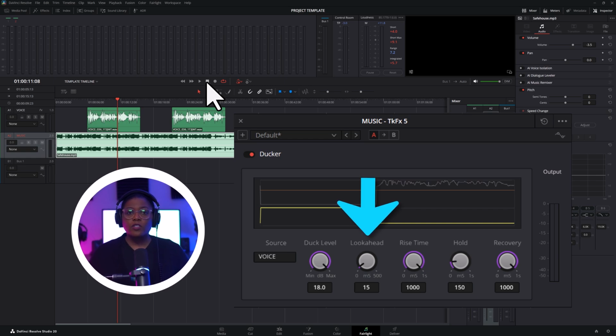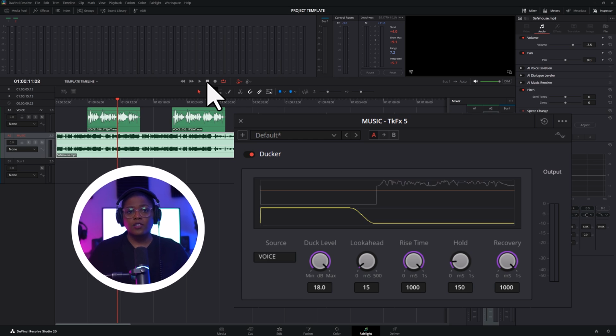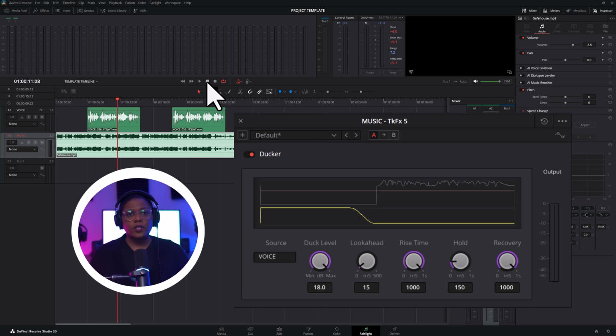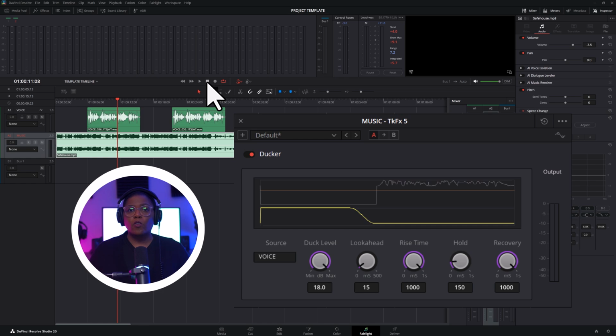Now, if you want to make changes to hold and look ahead, play the audio and lower the values of each setting one by one, slowly until you get the result that you want. There's no perfect setting for hold or look ahead because with hold, some people may take longer pauses than others, and controlling the transition with look ahead is a matter of personal taste.